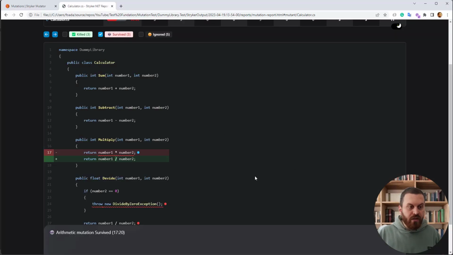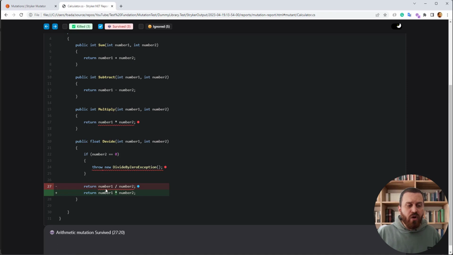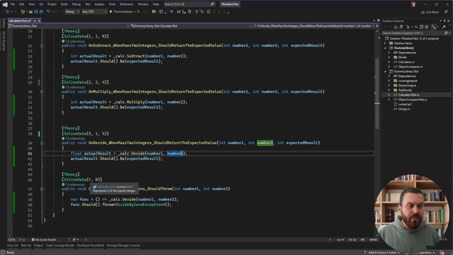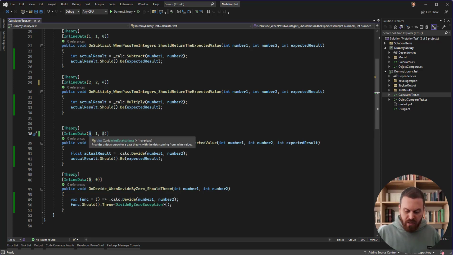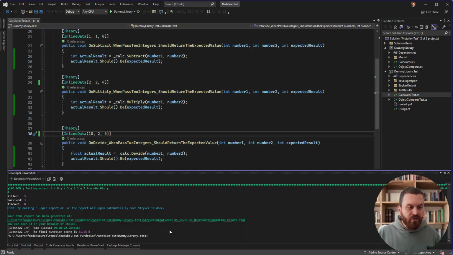Let's go back to the result and see here. I'm going to explain this one later. It says you are dividing number 1 by number 2, but if we multiply number 1 by number 2, the result will be the same. Let me go back to my code and check it. Yes, we are dividing 5 by 1 and the result is 5, and multiplying is exactly the same. Let's change it to maybe 10 by 2, and the result will be 5, and run it again.